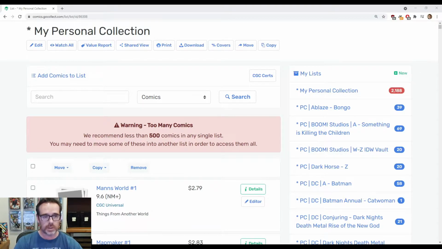Now, what happened was with GoCollect, I soon realized that they're not able to actually display all of those books within a list if it contains more than 500 comics. So that's why you see that warning on my screen right now where it says there's too many books to display. And I also realized that this was a problem because I use the value report, where if you click on that, you can see all of the comics within that list in a singular view, where you can also see their fair market value.